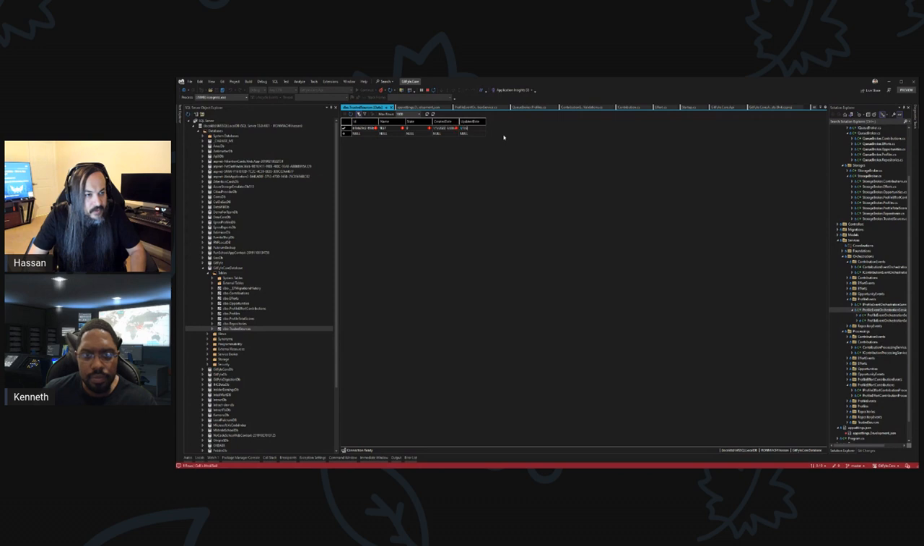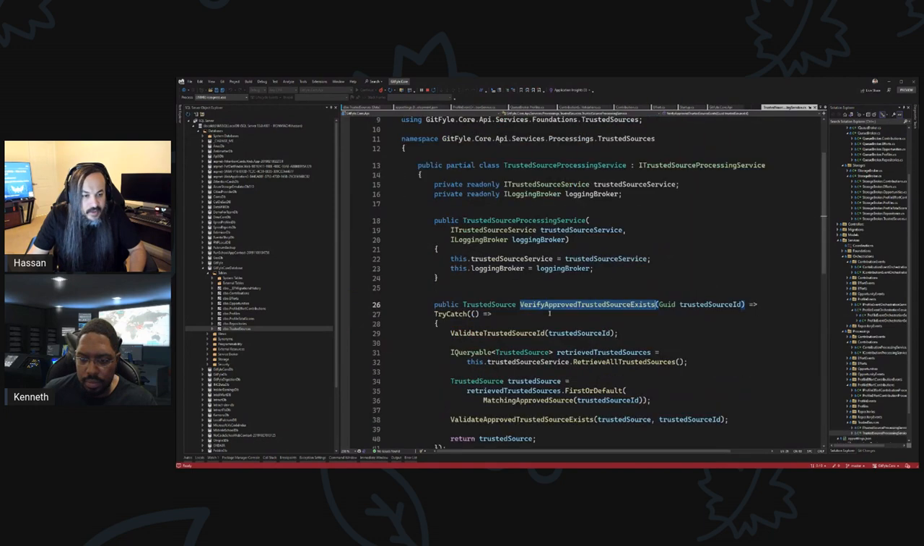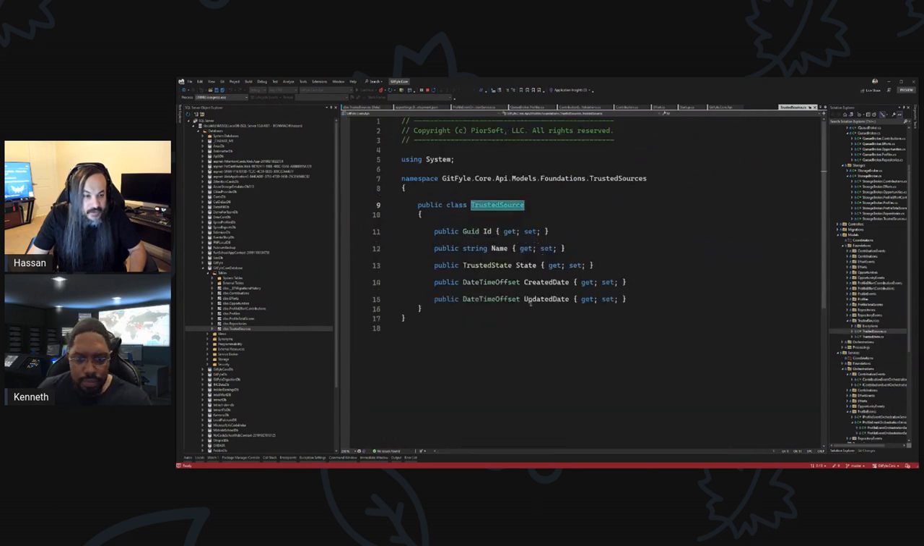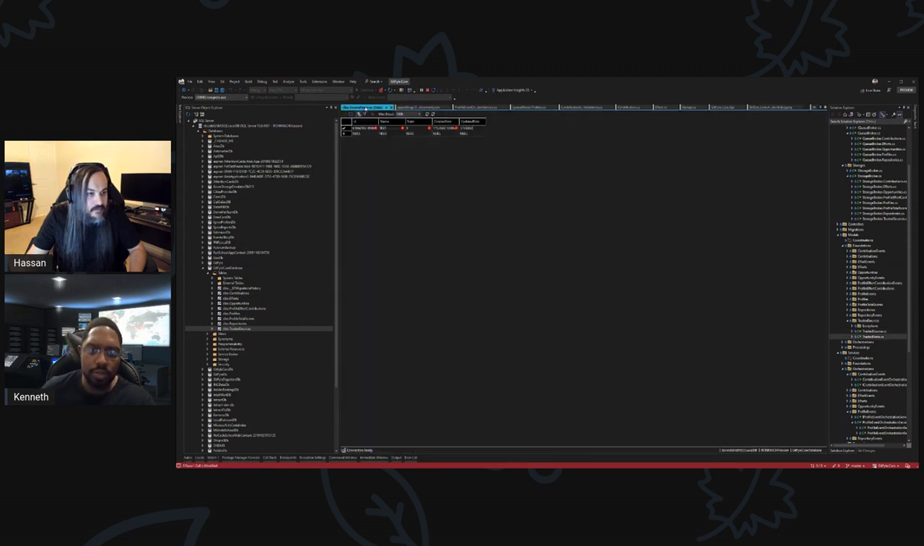I think it's 11/11/2022. Let me double check so we just don't have to do a round trip. Trusted source ID. So if you view approved trusted source, it's like a zero trust thing. If I don't know you, if you're not registered, so what's the state here? Pending. Oh, so it's one. Okay, great. Approved. I just saved myself a minute. Great.